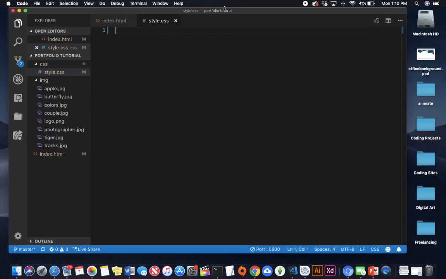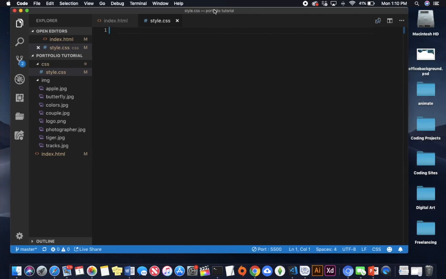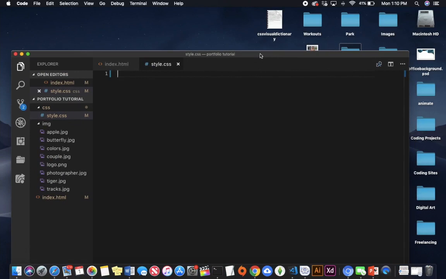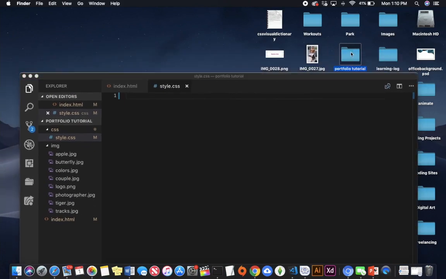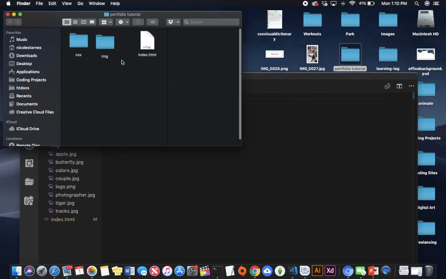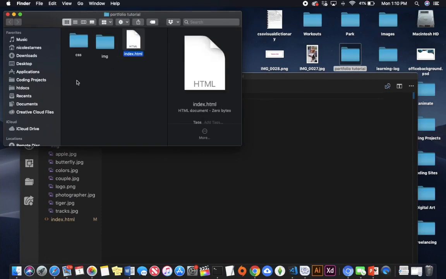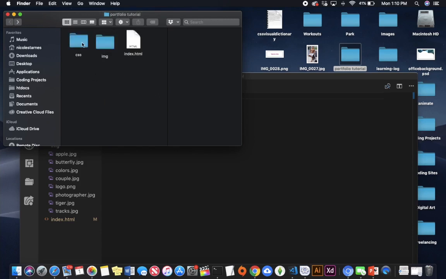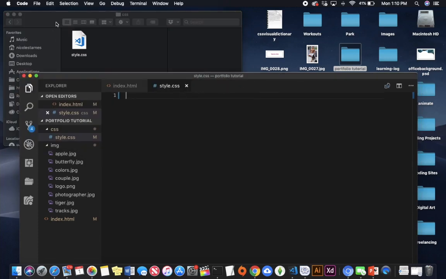Okay, we have our images already in an image folder. Let me show you what this looks like. Here's the portfolio tutorial folder. So we just have our index page right here. We have our images, and then we have our CSS file, which is blank right now, as you can see.